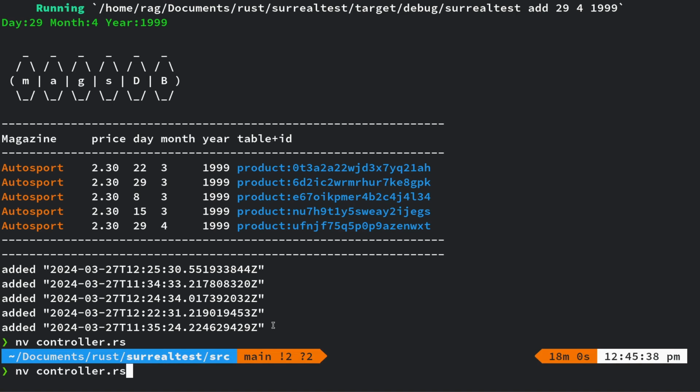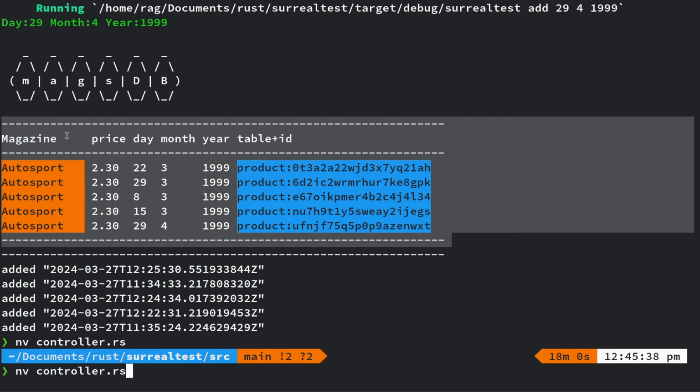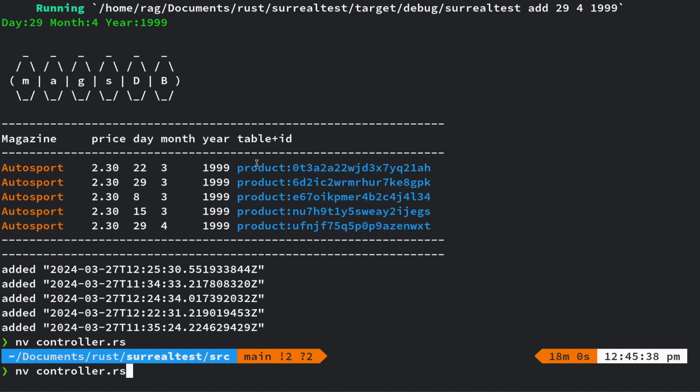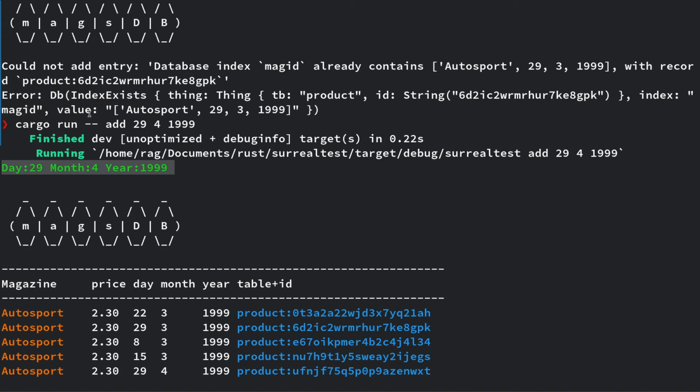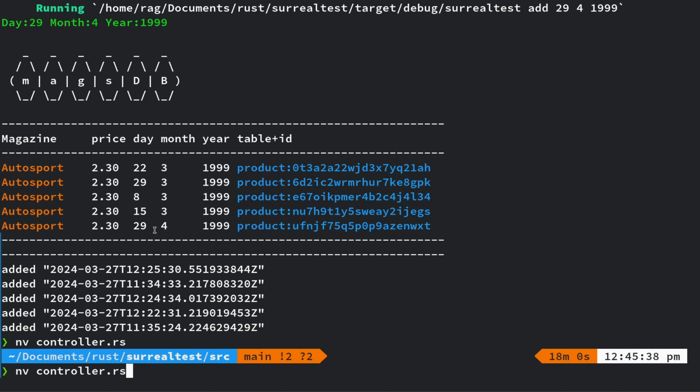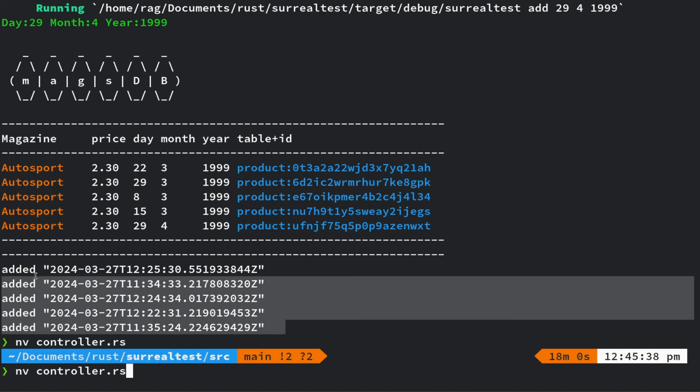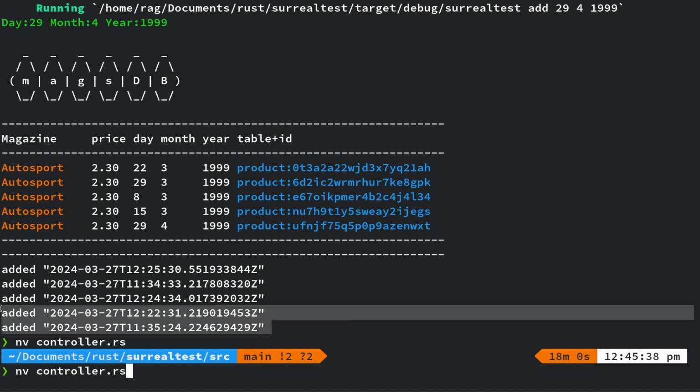And that's what happens when I run it. So I was getting all that before. Magazine, price, blah, blah, blah. And I was entering cargo run add, and the date, month, and the name. I'm not running it again because I've run this in previous videos and it takes quite a while, half a minute to run. So all we're getting here is added.